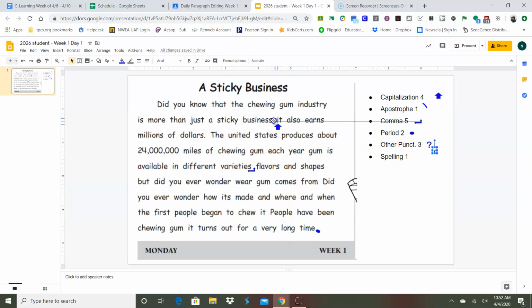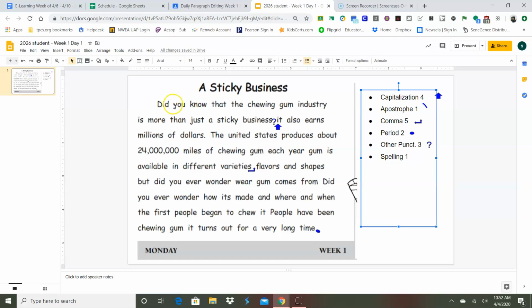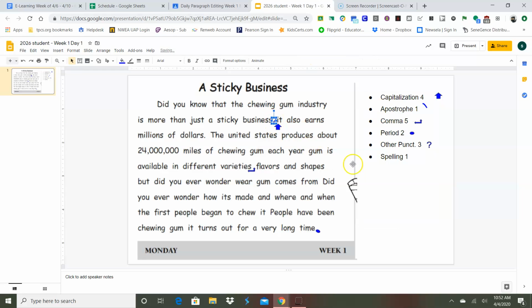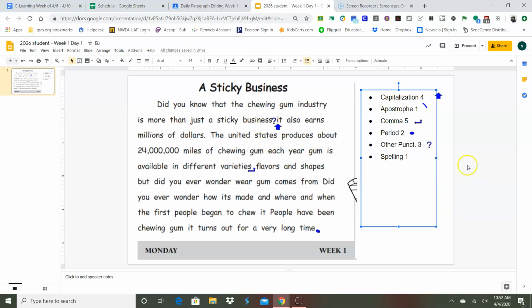And so I told you that your other punctuation this time is going to be question marks. Well, I know that right here, when I paused this, when I read it, did triggers me to know that this is a question. So did you know that the chewing gum industry is more than just a sticky business? So I'm putting a question mark in there. And it doesn't have to be perfect, but I do need to know where you're putting it.